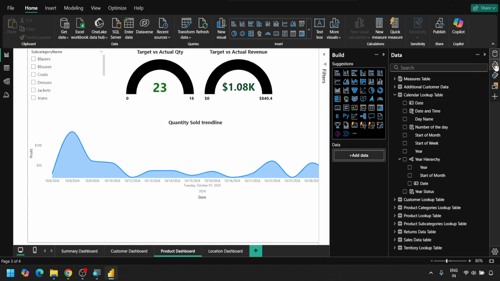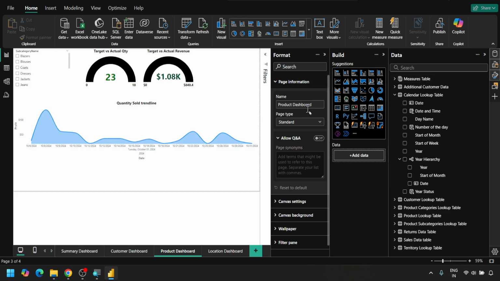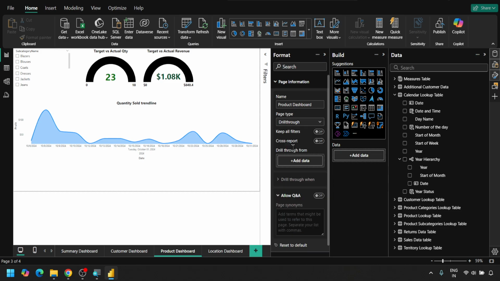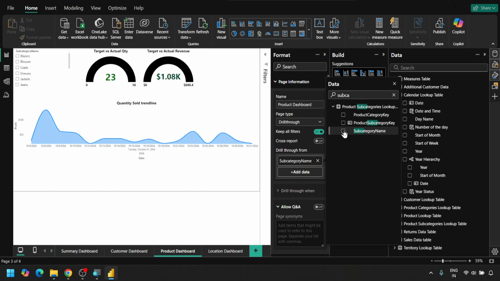Inside this product dashboard there is an option of, I can say, format. Inside that there is an option of page information. In that information we can say that the page type should be drill through. Drill through means that when we select any subcategory inside our summary dashboard, it will come here and show the details, and we want to drill through here, let's suppose, through our subcategory name.